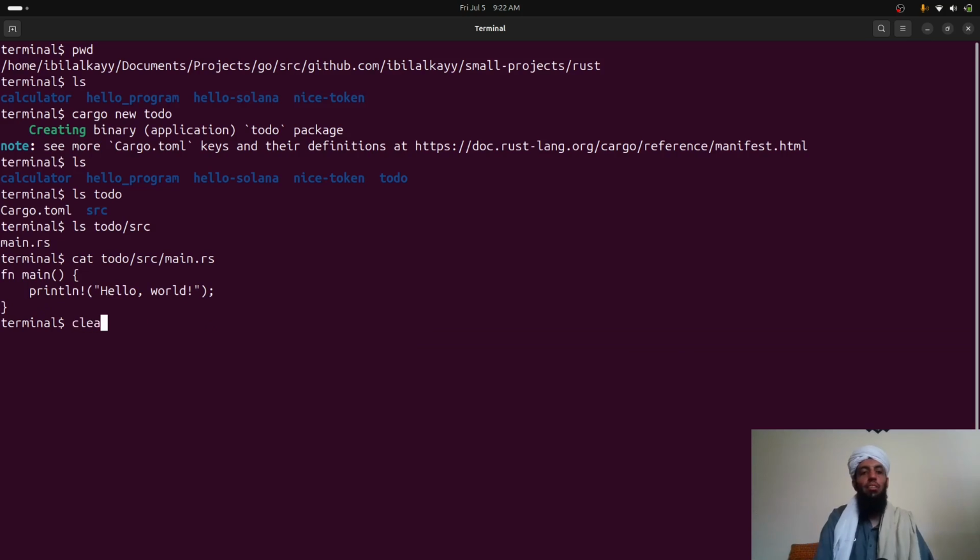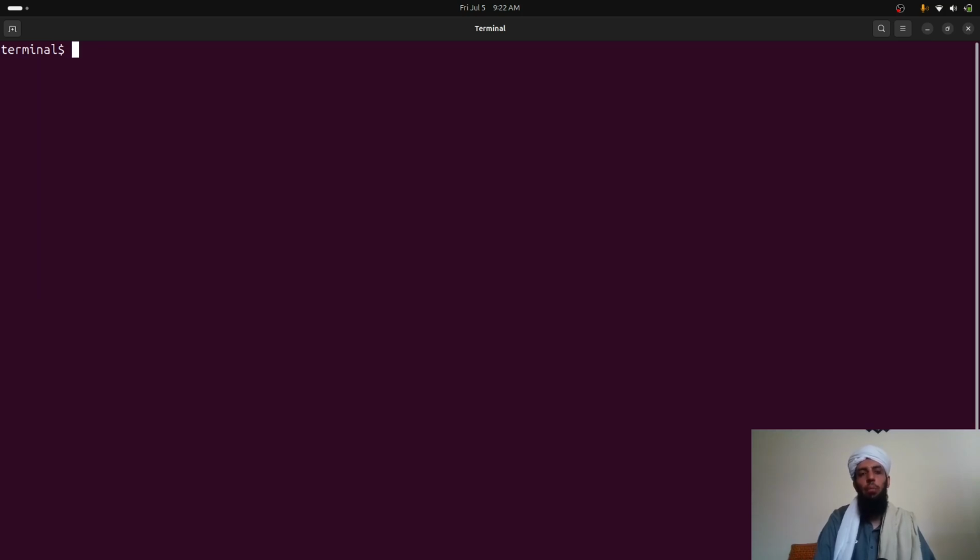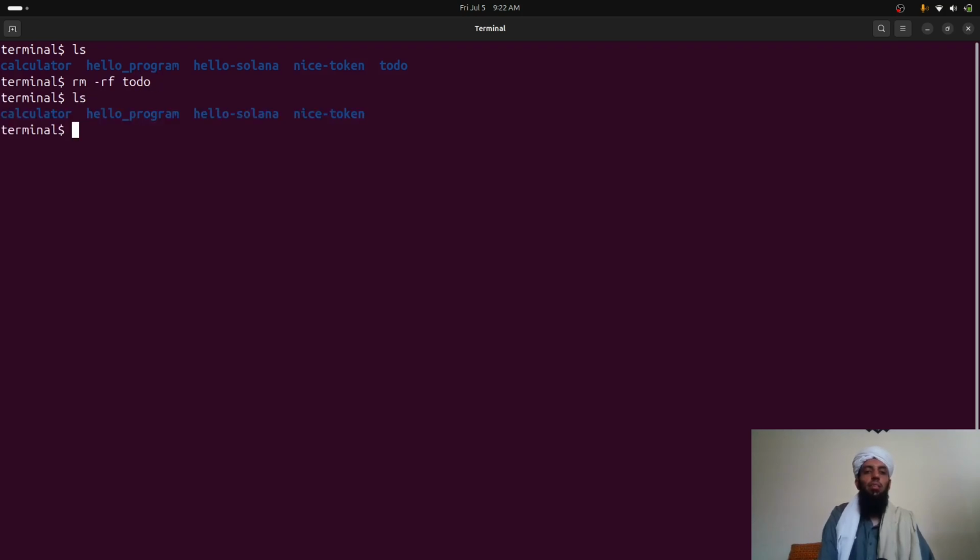So this is how you can create a directory relevant to your application. But I have already created a directory by the name of calculator. I was just showing you how you can create it on your own. So I will remove this todo because I don't need it. Let's rm -rf todo. Yeah, this is now removed.